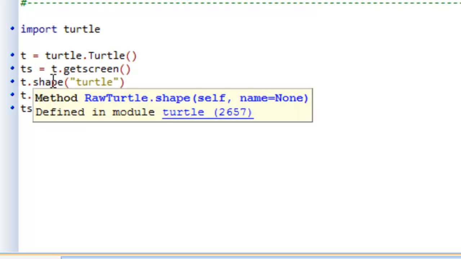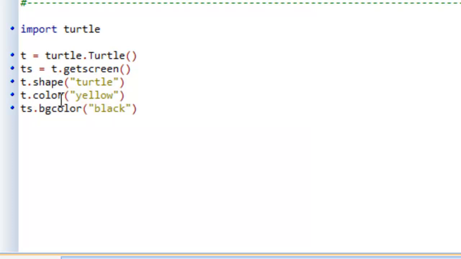Here is where we change the shape of our turtle. Originally it doesn't have a turtle shape, it's actually like an arrow, but we changed the shape of it. Here is where we changed the color of our turtle, and here's where we have the background. So if I was to run this code right now, you could see that we have our turtle screen with the black background, and we have a yellow turtle.